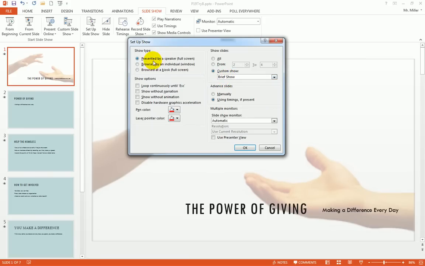Also, if I do not wish somebody to interfere with my show, I can use this Browsed at a Kiosk setting. What this is going to do is automatically advance my show from slide to slide. Now the catch on this is you do need to have your show automatically set to advance from slide to slide. Otherwise, it's going to stop in the middle of the show and not continue.